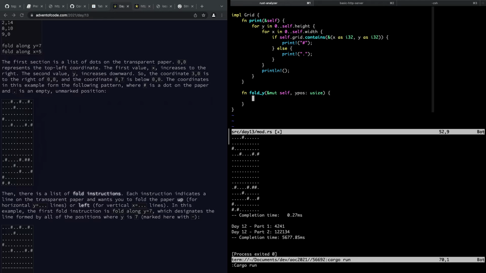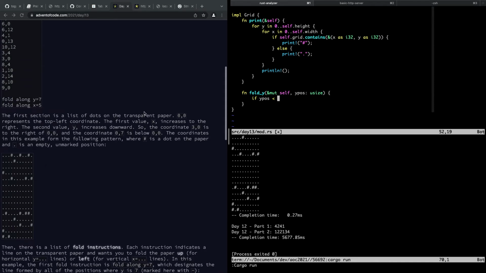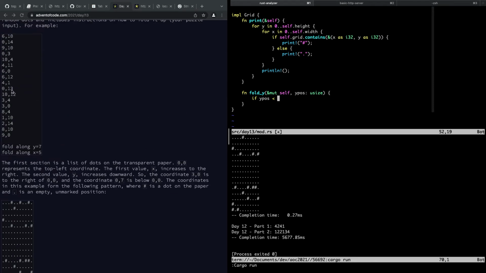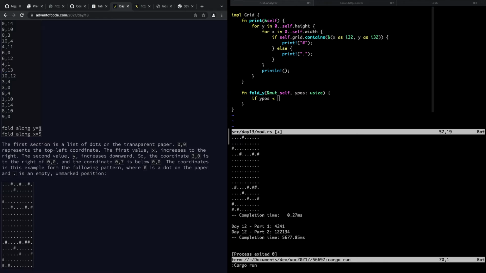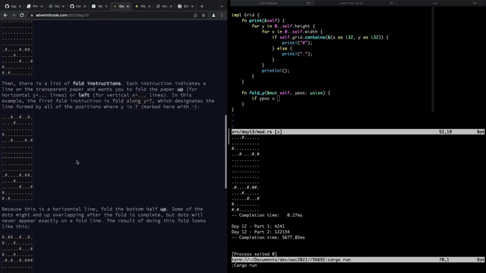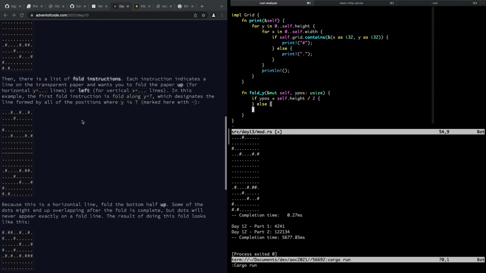Let's check for now. If y pos it's less than, what are we actually doing? We have a, what's the highest? 13 here. So we have a height of 14. Yeah, 0 to 13. So we have a height of 14, which means 7 is going to be halfway. I'm just trying to see self.height over 2. I'm just trying to see which one we have to implement for y equals 7. We'll do that one first.